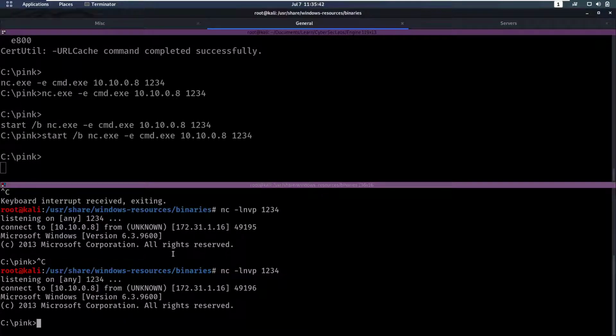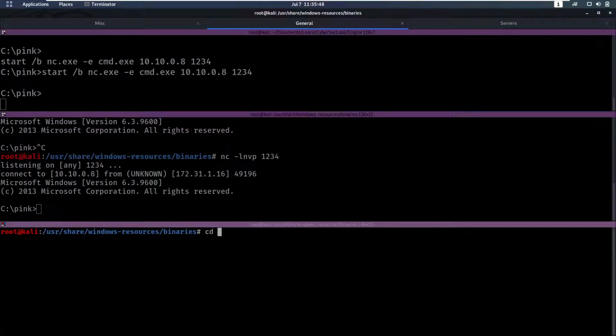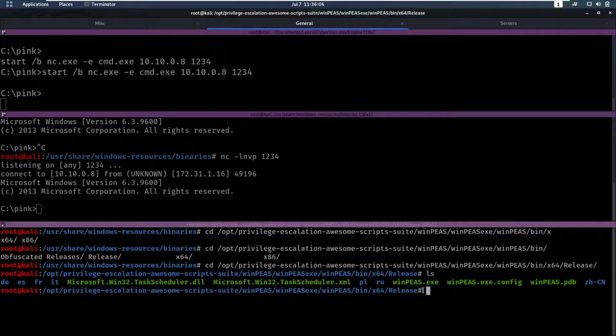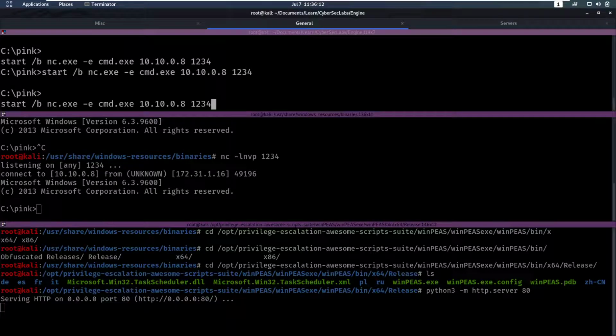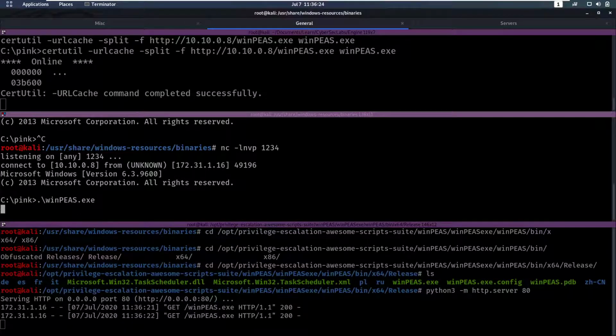So from here, we can maybe try to upload winPEAS, see if that finds anything. So let's go to opt privilege escalation scripts, and winPEAS, winPEASexe, winPEAS bin, x64, then release, and here we are. Now here we have our winPEAS.exe binary. Then we can do our Python server again, and using our certutil command, we can upload winPEAS to the box. winPEAS.exe. So now from here we can run winPEAS.exe.